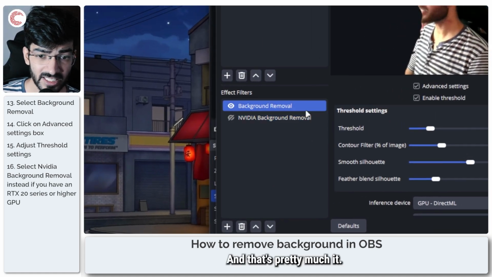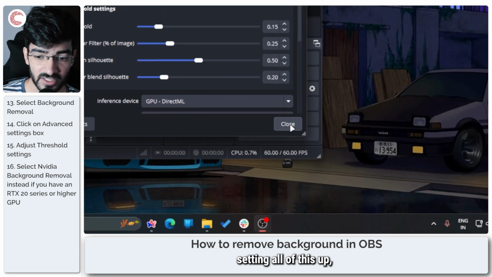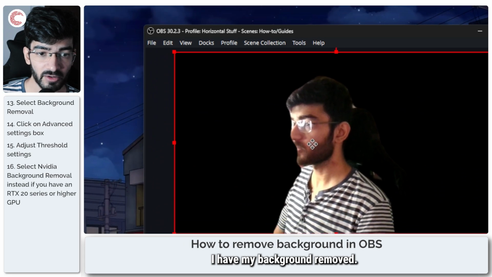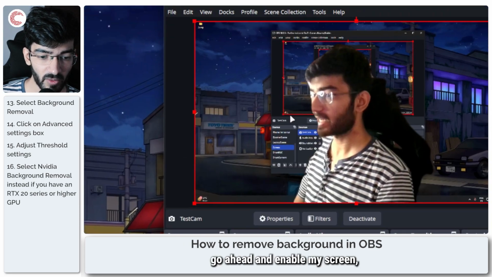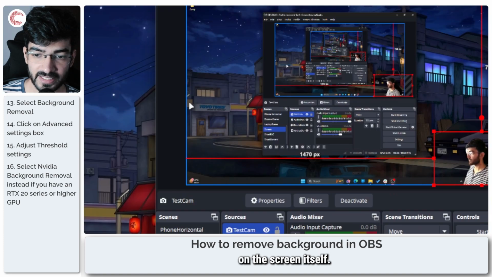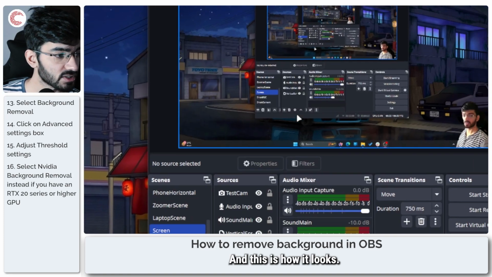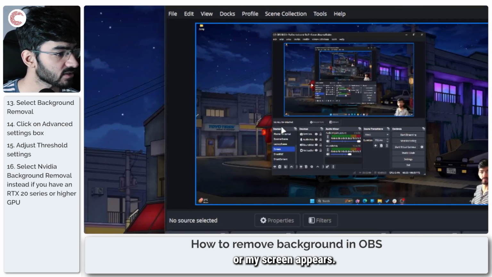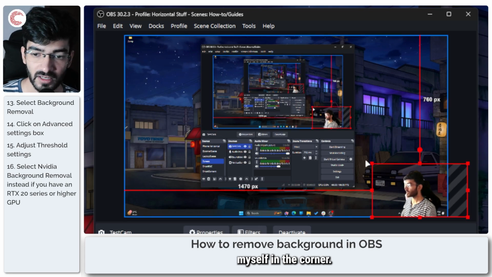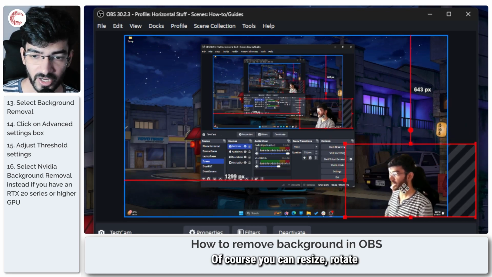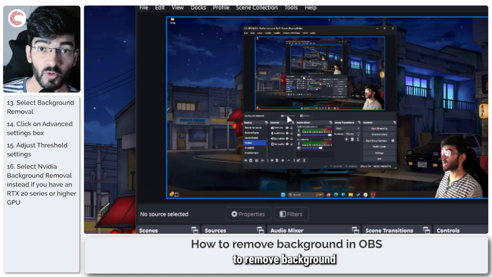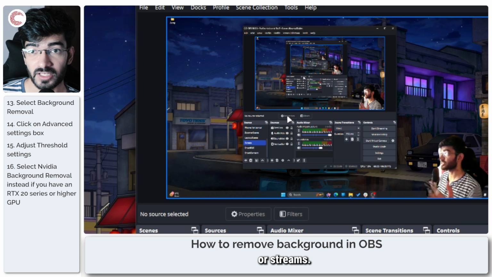And that's pretty much it. Once you're done setting all of this up, you can go ahead and close it. And now as you can see, I have my background removed. If I, let's say, go ahead and enable my screen, you can see now that I am overlaid on the screen itself. So this is how my screen appears at the moment. I have my whole screen and then I have myself in the corner. Of course, you can resize, rotate and do whatever you want with this. And that's how easy it is to remove background from your OBS recordings or streams.